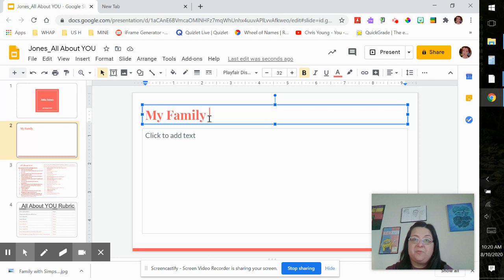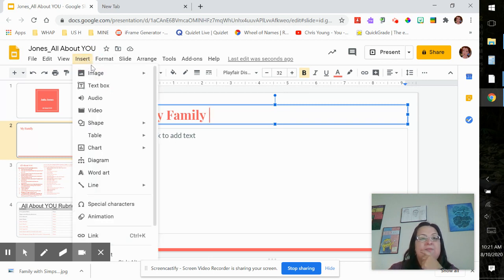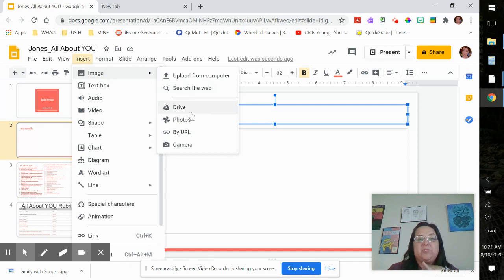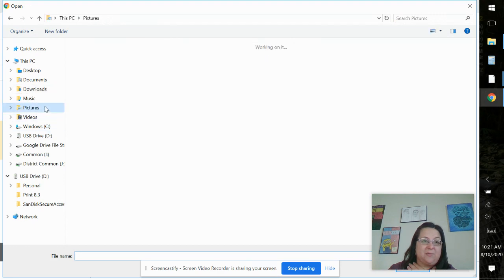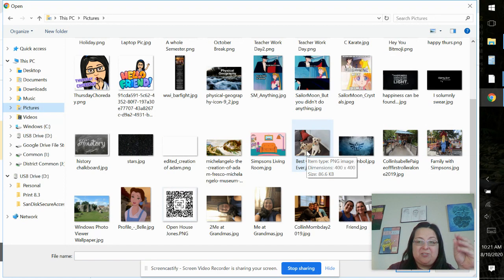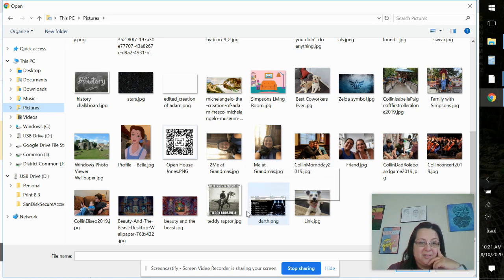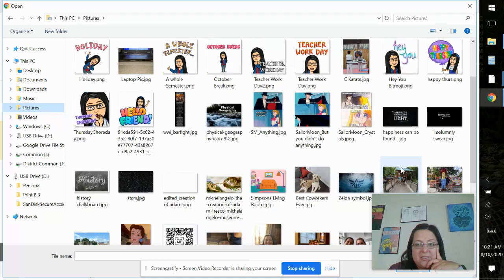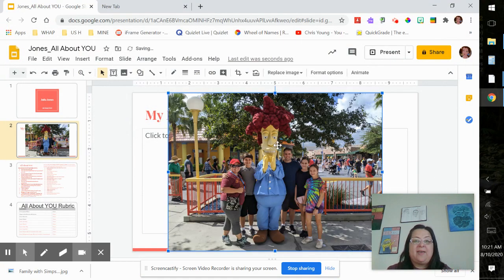One thing that I did before this started was take all of my pictures from my camera and upload them to my desktop. If you are using your phone or whatnot, then you are probably going to have to mess around with that and see how you are able to do that. If you go to insert image, then you have the choice to do it from your photos or your drive. I already uploaded it to my computer because I wanted to make this easier and faster. Please don't judge me on some of my anime. And here's my picture of my family. So I am going to add this here.